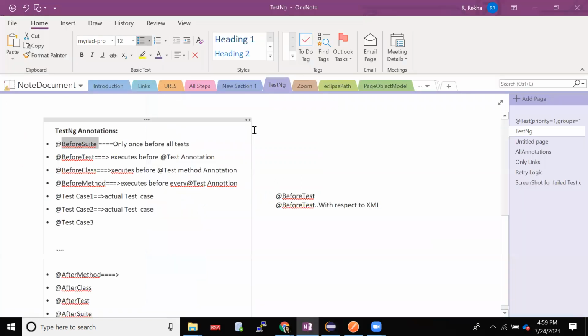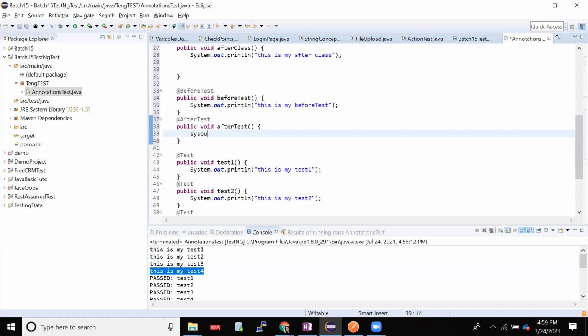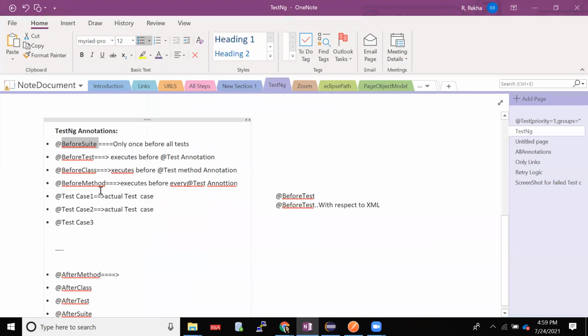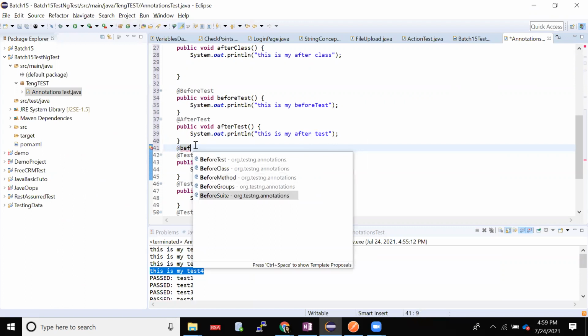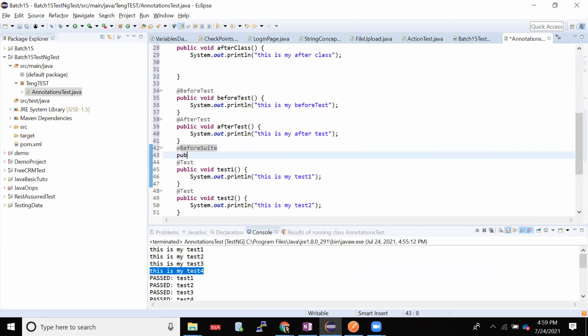Then which one is left? I'll give it here System.out.println, this is my after test. Now only one thing is left: before suite and after suite. @BeforeSuite, public void beforeSuite.